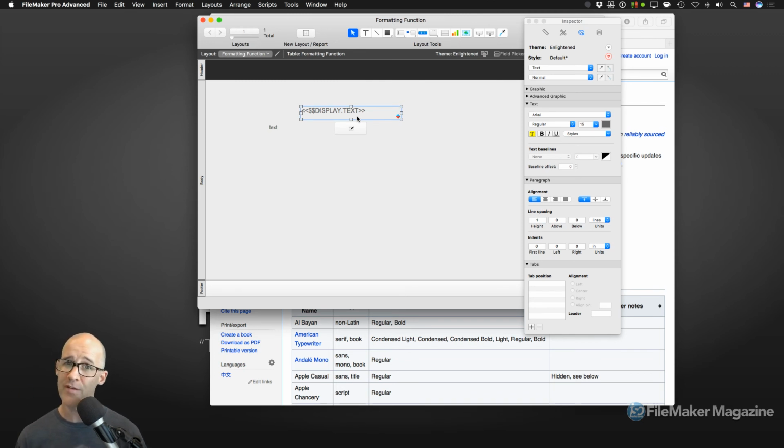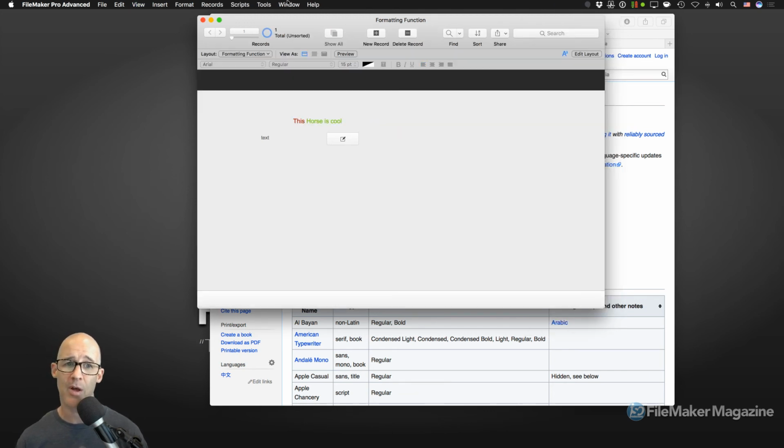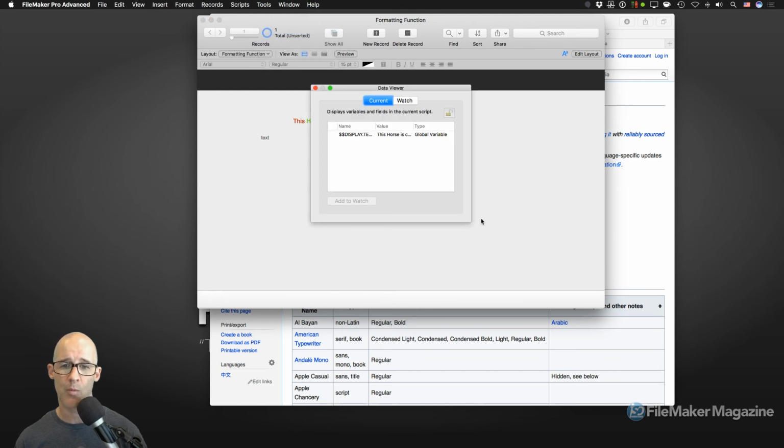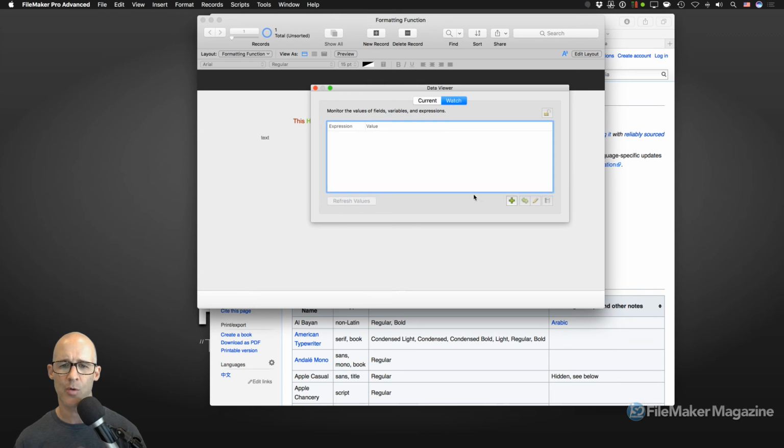I'm going to leave you with one final thing in this video before we get to a few questions, and that's the one unique aspect that I like knowing about FileMaker. I'm going to go to my tools here and look at the data viewer, and we're going to learn something about the RGB function. We're going to go to the watch variable.